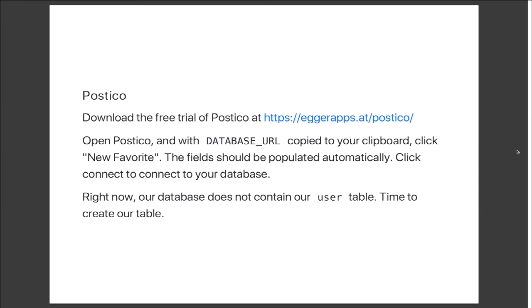So we're going to be downloading this app called Postico, and there's a free trial available. So go to that website, download Postico, and once you open Postico, it's actually really easy to use. Go back to terminal, copy that database URL, open Postico, and then with the database URL copied to your clipboard, click New Favorite. The fields should be automatically populated, and then click Connect to connect to your database. So right now, when we do that, we don't see any table named user. That's because we haven't created the table user, and that's what we're moving on to now.